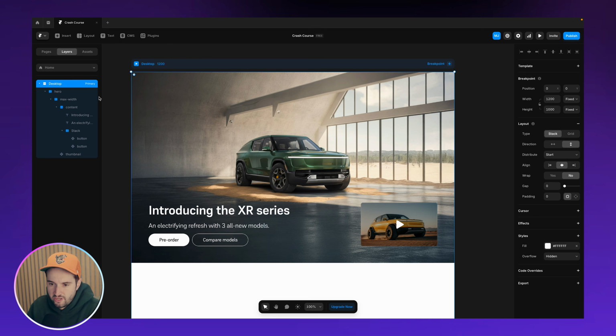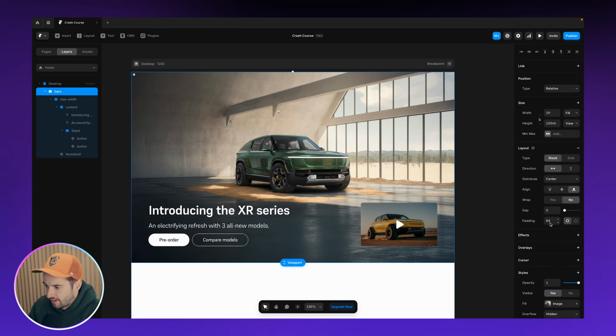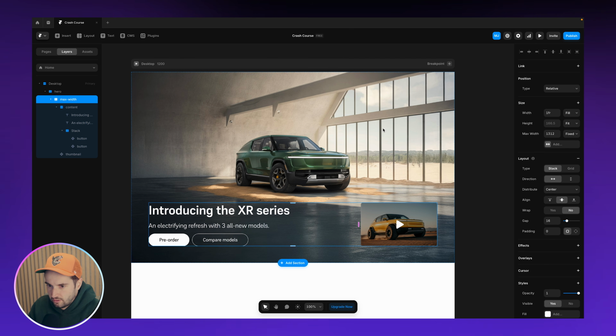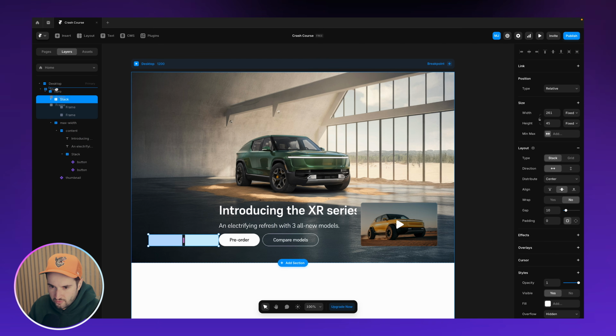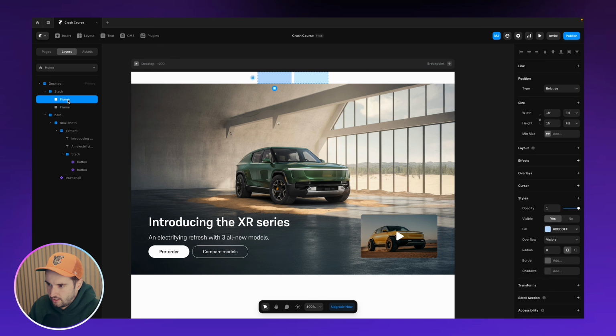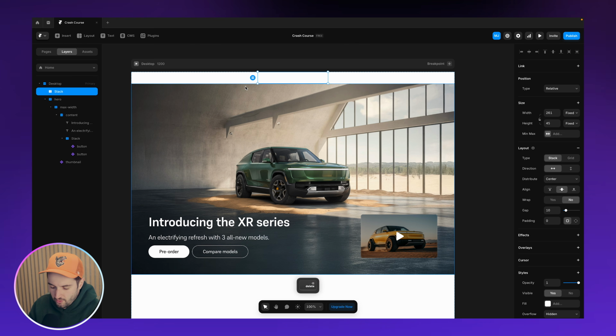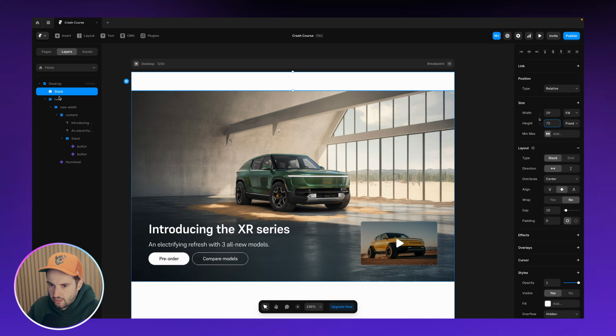All right, and now for the navigation. I'm going to do the same thing I did for the hero and the max width, where we have the padding on the outside and the max width inside of that stack. So I'm going to make a new stack. I'm going to tap S and drag this here, bring it out to the top, and delete the frames inside. And we can set this width here to fill. We'll set the height to 72, and we'll name this navigation.